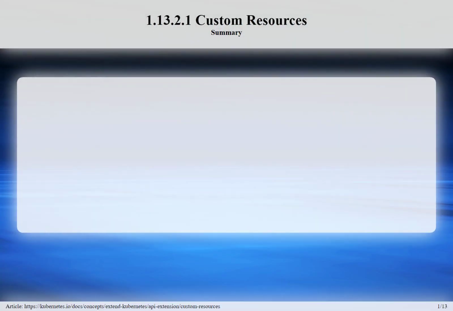Chapter 1.13.2.1 Custom Resources. Summary.